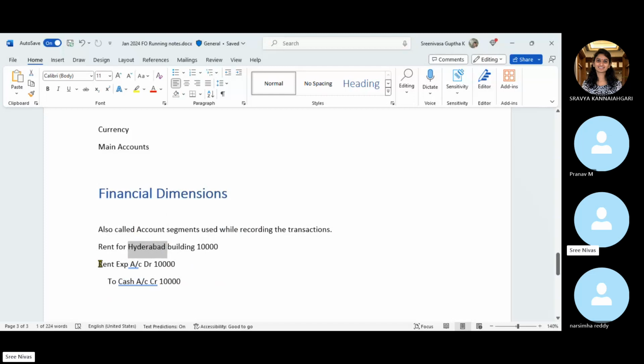So to make it easy while posting the transaction, or to have complete details of this transaction, let's say, in layman terms, assume that we do not have any software and you're just maintaining the records manually, like in an Excel sheet or a notebook. If I write: this is an entry, rent expense account debit, bracket Hyderabad, only for my understanding, then easily you will know for which branch you paid. But since we are using the ERP, we cannot write it as a branch.